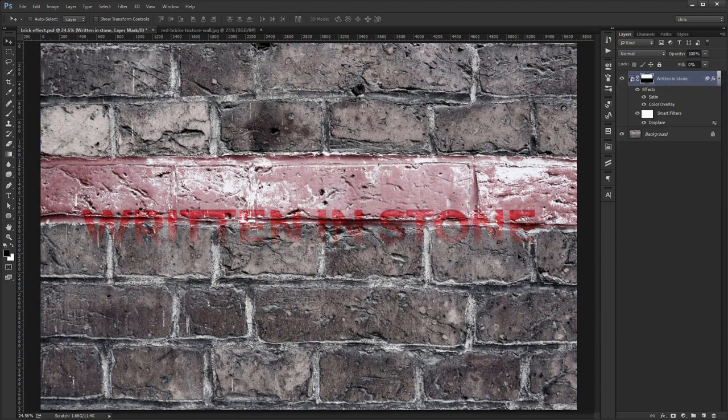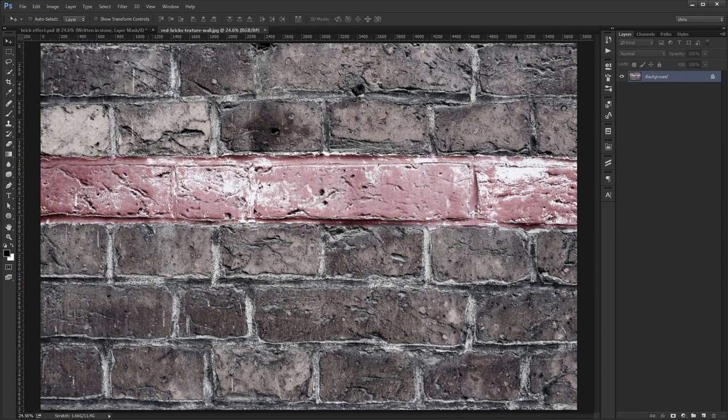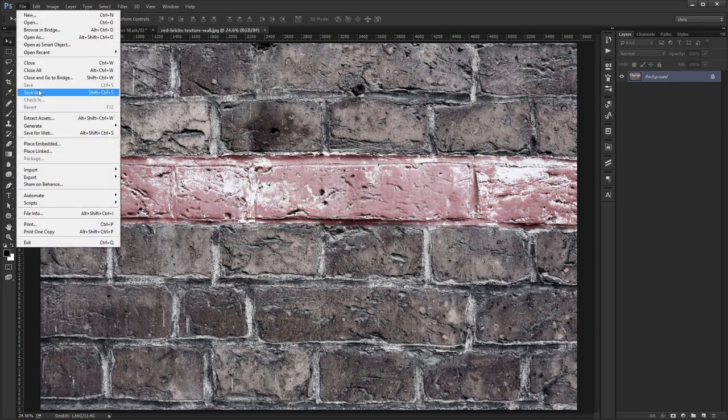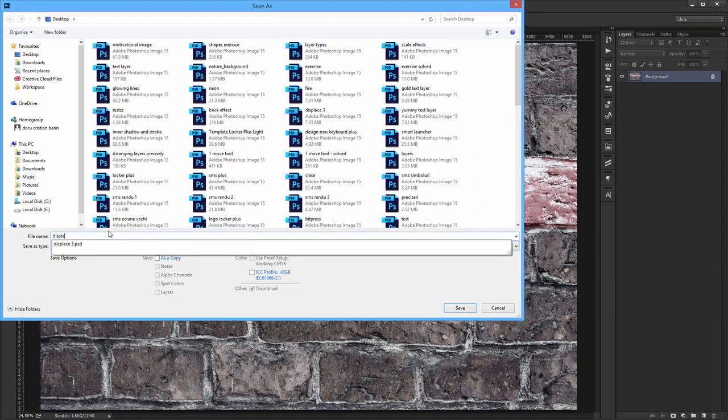The first step is to open this brick wall image with Ctrl-O. It has to be a flat image like I have it here with this lock icon, so no dragging and dropping please. Now save it as a .psd file anywhere you like. I'll put it on my desktop and I'll call it Displace. You'll see in a minute why that's the case.